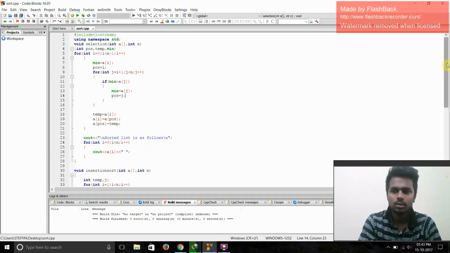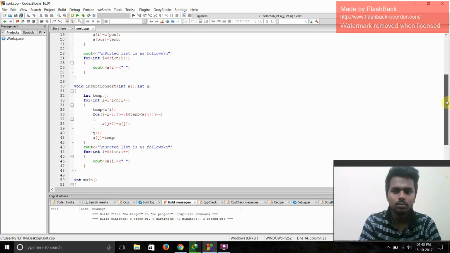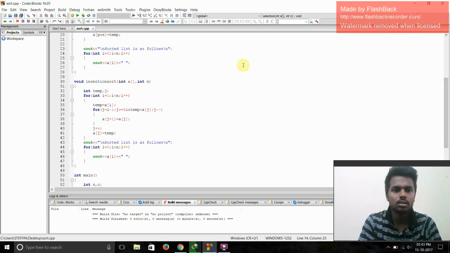Now moving on to insertion sort. Compared to selection sort, insertion sort is more efficient because it sorts in one go or one attempt. Here we have two variables temp and j and an array a and n of integer data type, and again here we have a global for loop in which I is first initially equal to 1, and we have temp is equal to a of I.